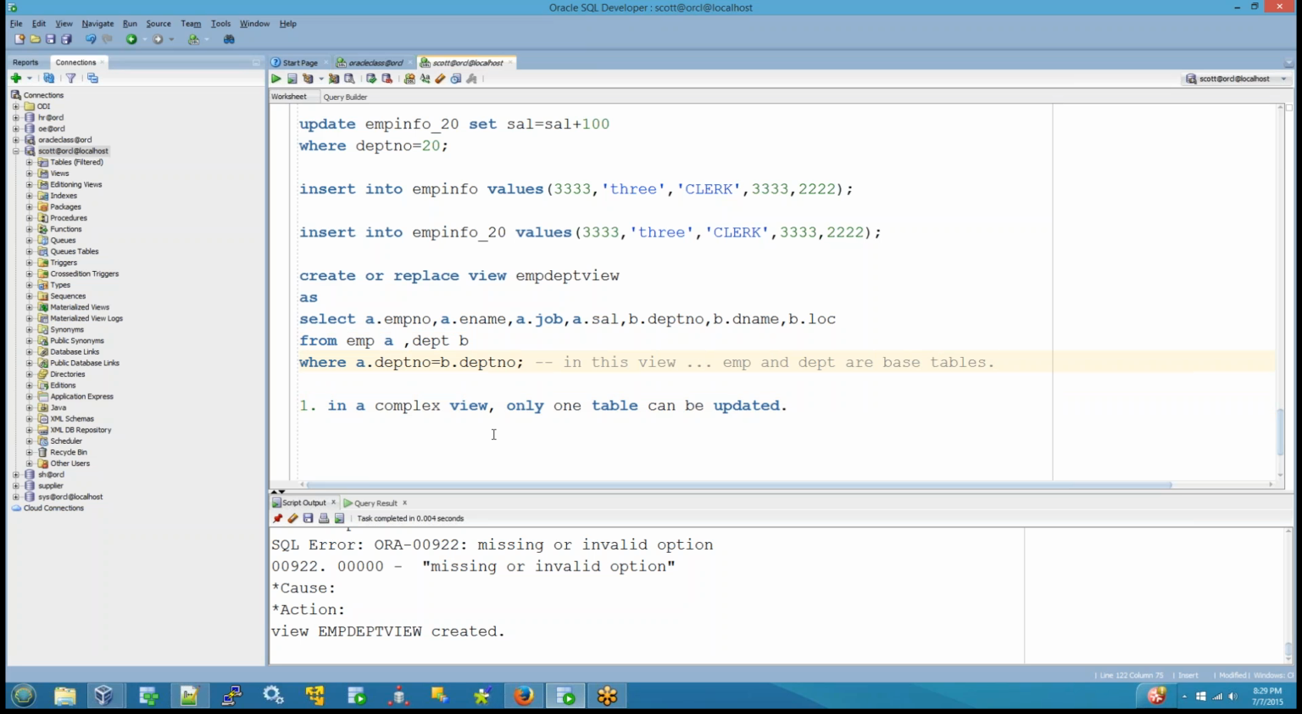EMP and DEPT are base tables. For this view, EMP and DEPT are base tables. I have 2 base tables. Out of these 2 base tables, in a complex view, only one base table can be updated. What is that table that can be updated?